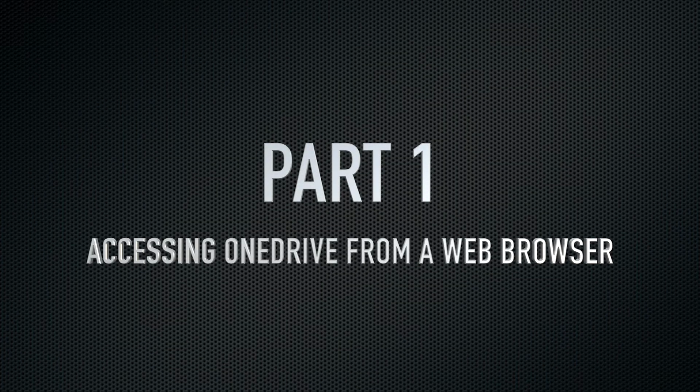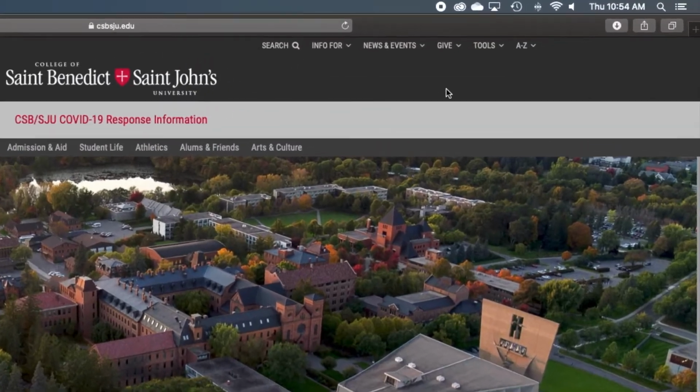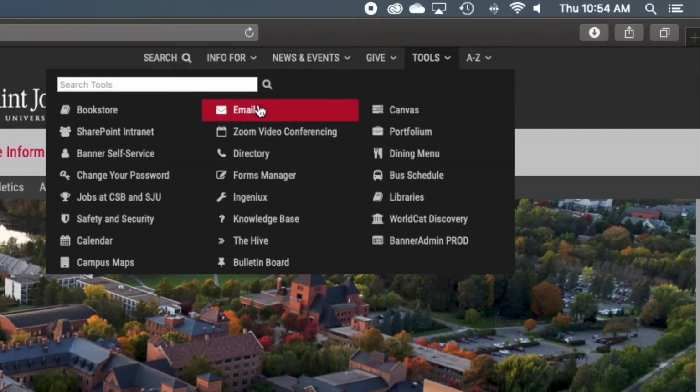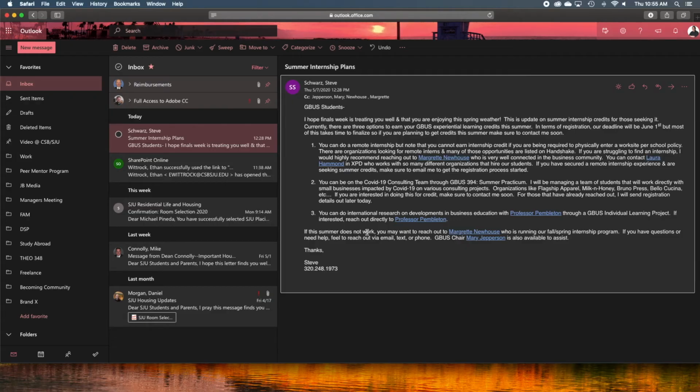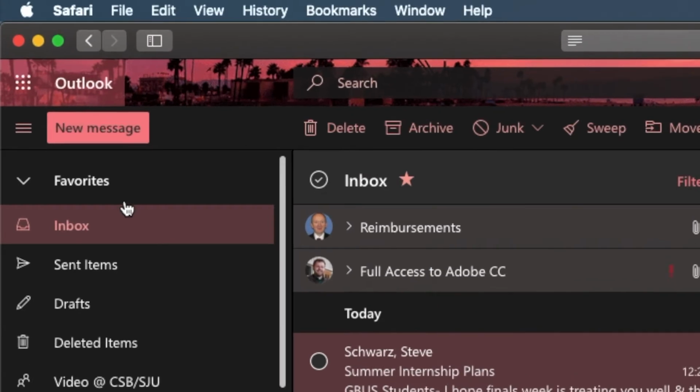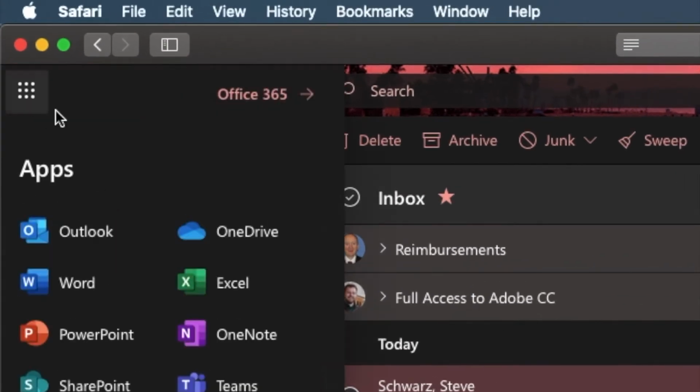Part 1. Accessing OneDrive from a web browser. Go to the main CSB+SJU website and go to Tools. Select Email and log in with your account information. Once you've logged in, go to the App Launcher button in the top left corner and select OneDrive. Note, if this is your first time using OneDrive, you may see an informational introduction window.